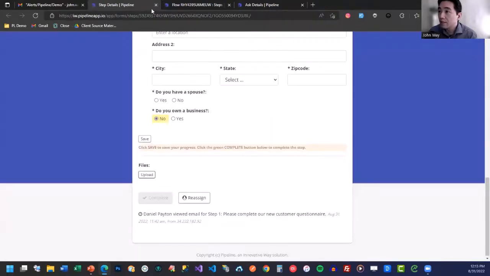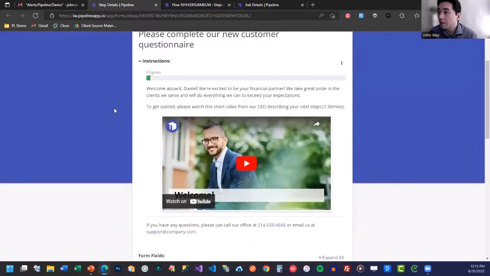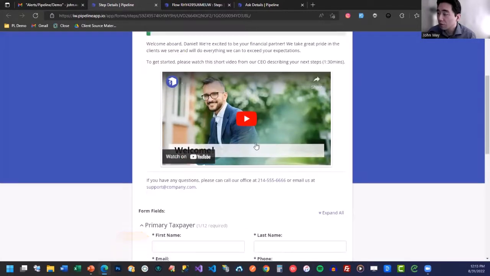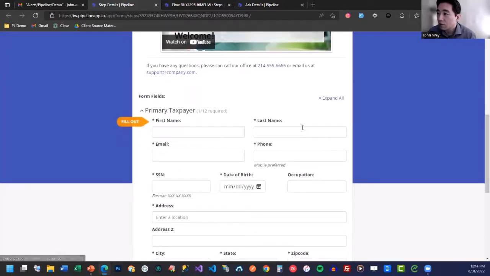So as an example, this is what we do in Pipeline. Here's a similar intake form. Again, we're redirecting the customer to this particular page immediately after the e-sign. So a customer comes here, they watch the welcoming video, and in the welcome video, you obviously redirect them to say, please fill out the intake form right below. And so immediately they can get started underneath.